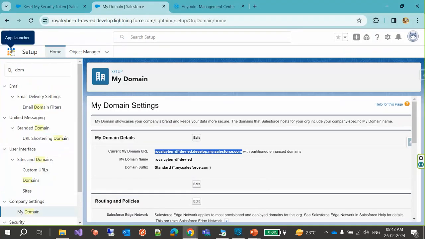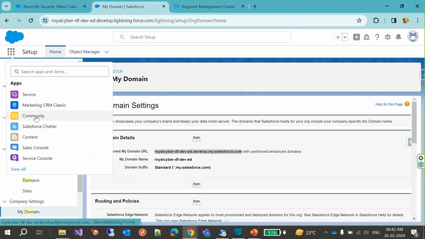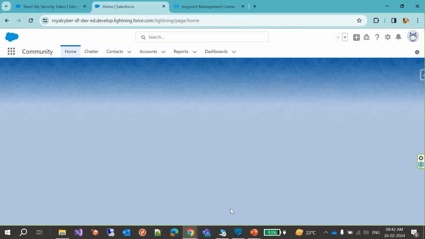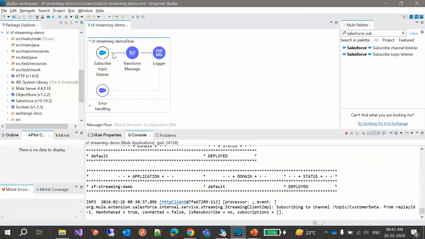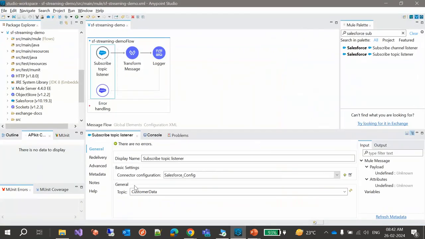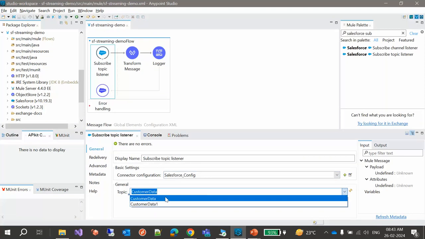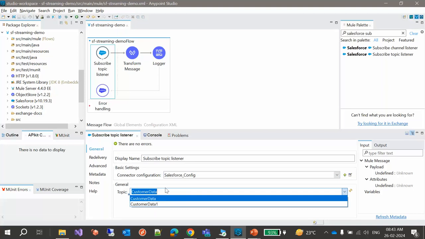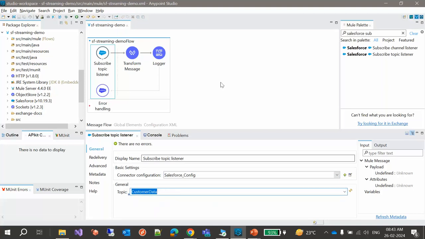Now we have to go to the app launcher and click on community, and in the Salesforce general setting you can see I already got the topic as customer data. If you have created other with the other name, you will get it over here and you have to choose it and save.